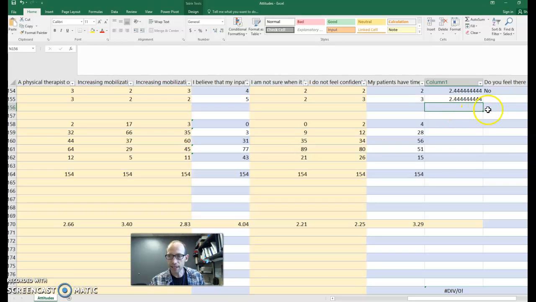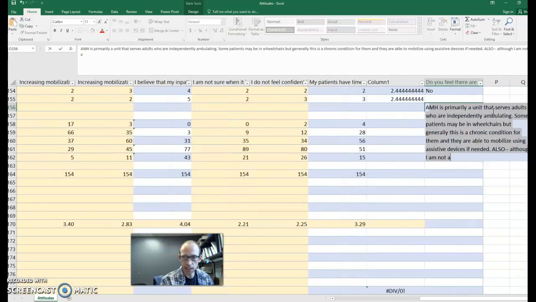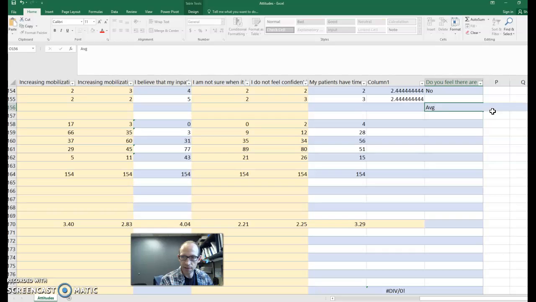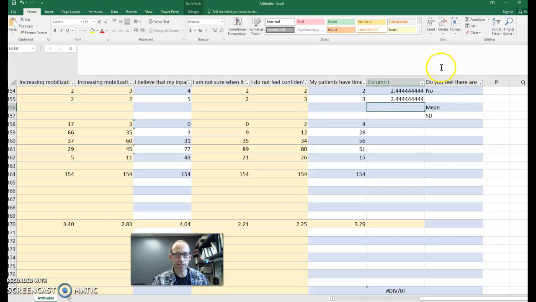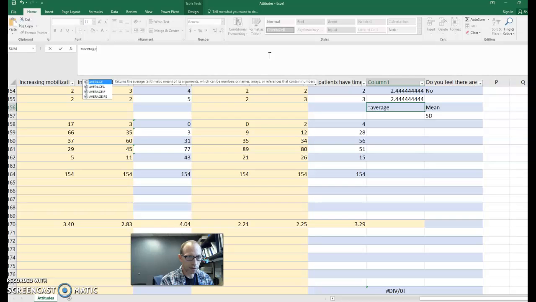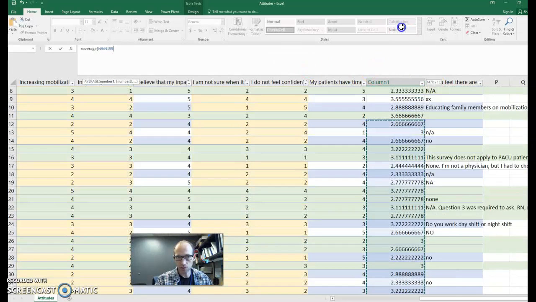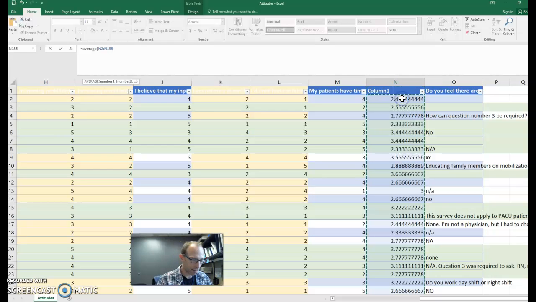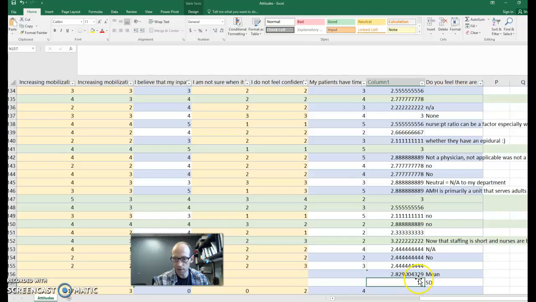Okay, then the next thing we want to do is let's get the average and standard deviation. So the means, and I guess I'll call that the mean. Let's get the mean and standard deviation of that column we just created. So the mean, we're going to take the average and then scroll that all the way up to the top. So it's N2 through N155.